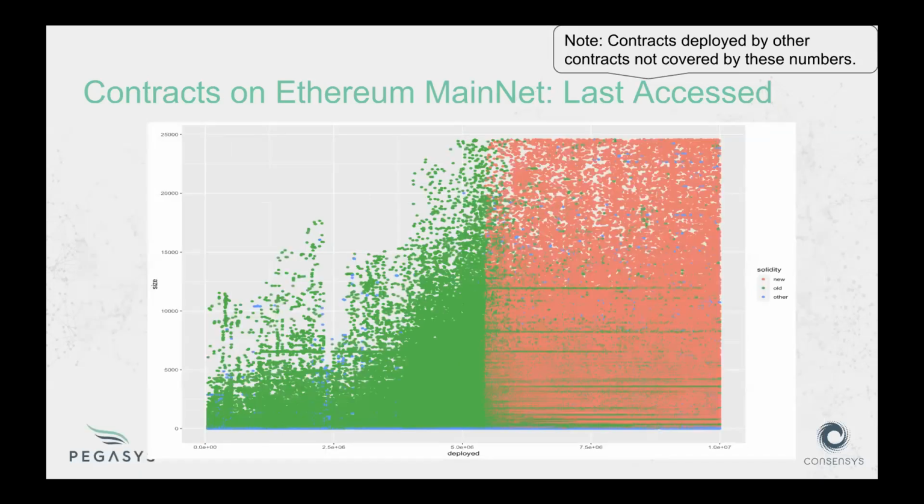And this graph here is a scatter plot based on last accessed. And Sandra, given you produced this, do you want to quickly talk to this slide?